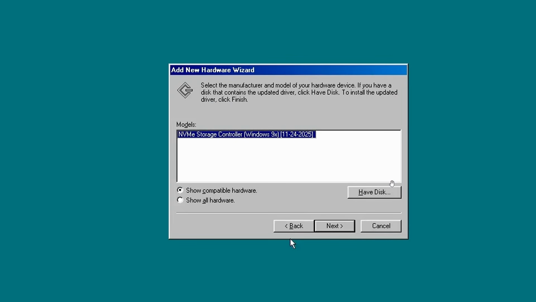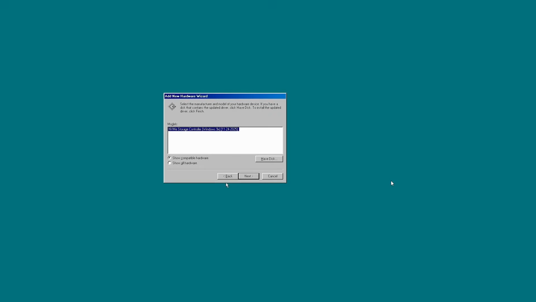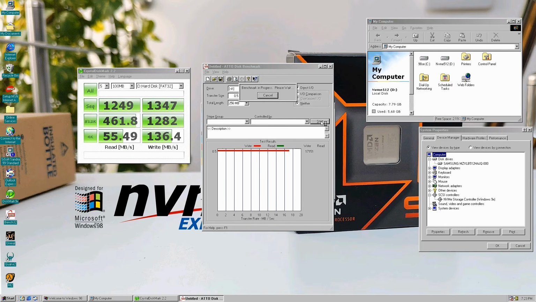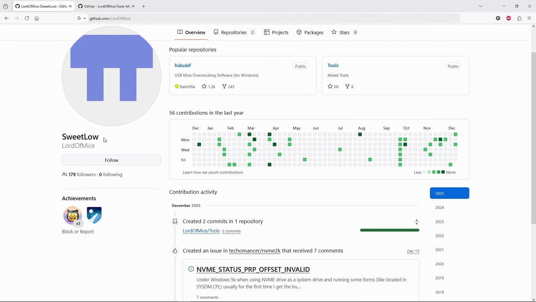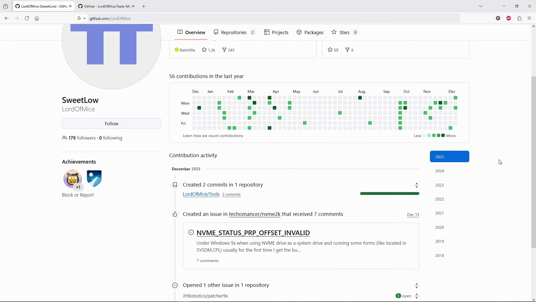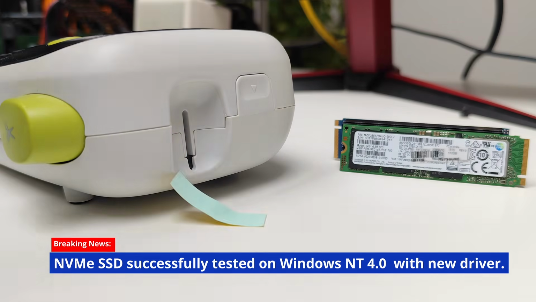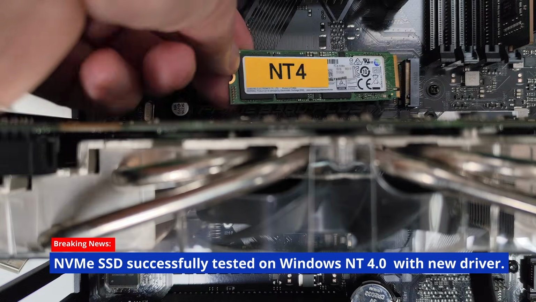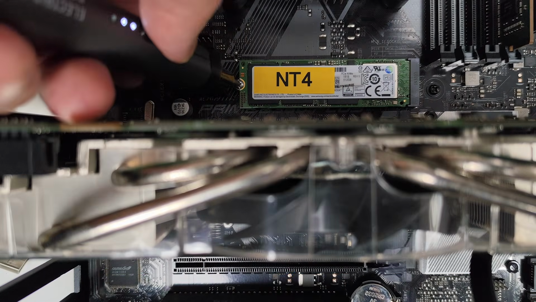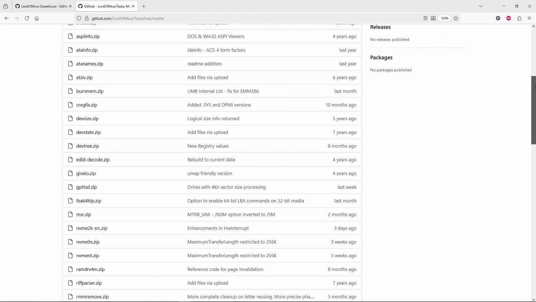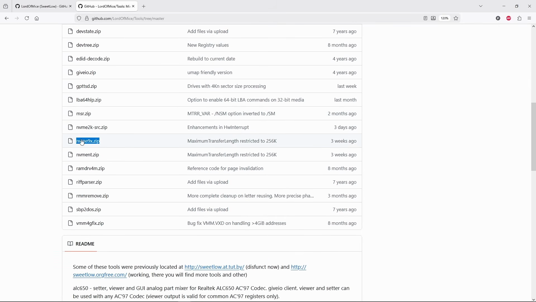Now we're looking at a proper driver that lets Windows 98 talk directly to an NVMe drive, just like modern operating systems do. This driver was made by Sweetlow and is a port of the NVMe 2K driver created by Dominic Baer, which I recently showcased here on the channel running on Windows NT and 2K. Basically, this is what happens when clean, well-documented code meets a hardcore Windows 98 fan like Sweetlow. He's also the one who made the VXD variant of CrackFix and released many other patches and disk utilities.